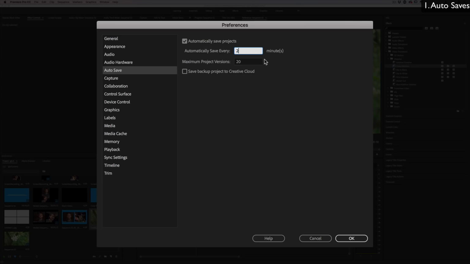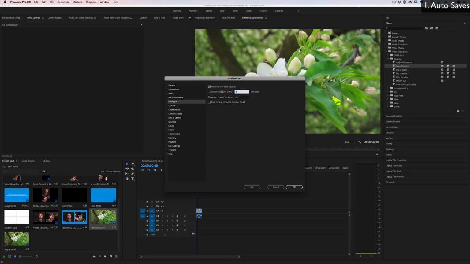I don't know if I'd recommend every 2 minutes, because it does have a maximum amount of project versions. I just keep it at the default 15, but you know what? I'll set it at 10. I like a little bit more on the cautious side.